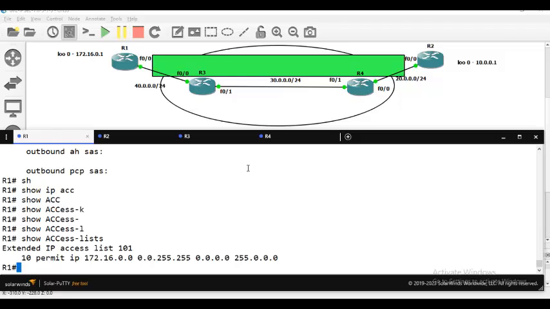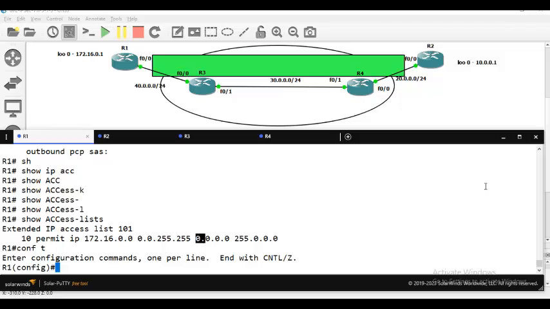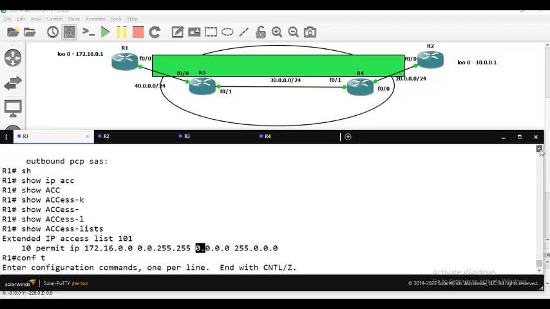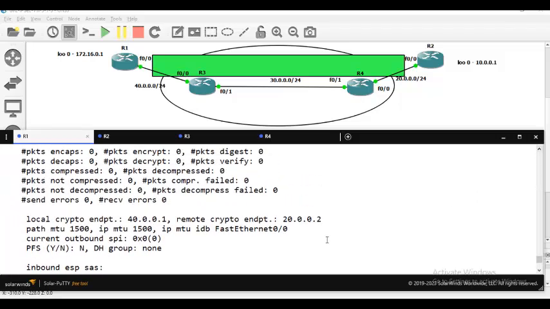You understand? You know how I found that mistake? I found it here. How can the remote identification be 0? Local is 172.16, but remote should be 10. That is how I check the access list.